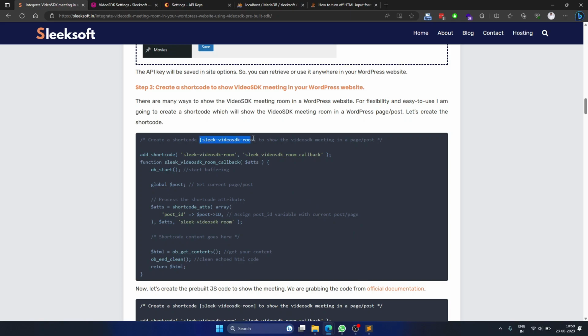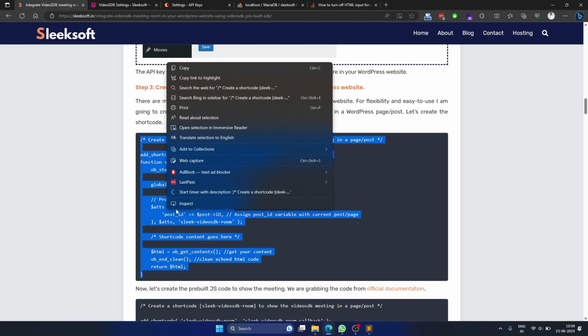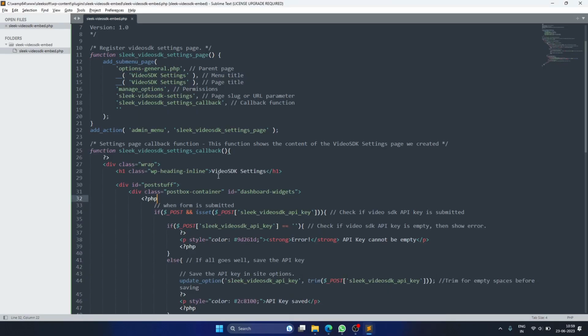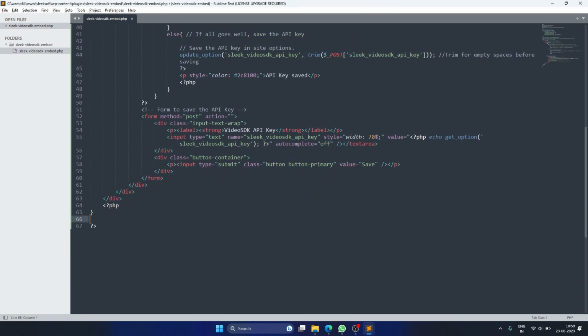Let's say this is a shortcode I'm creating, sleek-VideoSDK-room. You can just change the shortcode to whatever you want. When somebody puts the shortcode in a page or in a post, they'll see a Video SDK video call interface there, right? That's the idea behind creating this shortcode. Now let's copy this and put it in our plugin. After this, I'm just going to put it here.